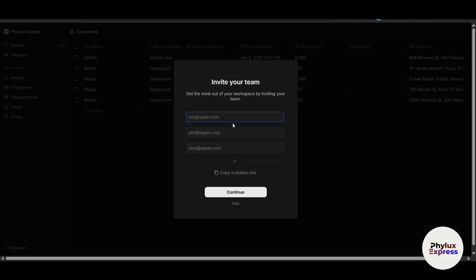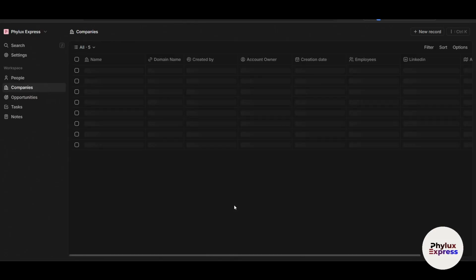Now here you can invite your team. You just need to enter their email addresses, or copy this invitation link and share it on whatever communication or social media you use, whether it's Slack, WhatsApp, or whatever it is. Right now I don't want to add anyone here, but obviously you can. So right now we'll just skip this part.